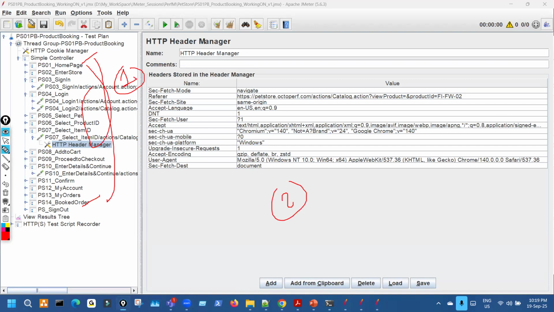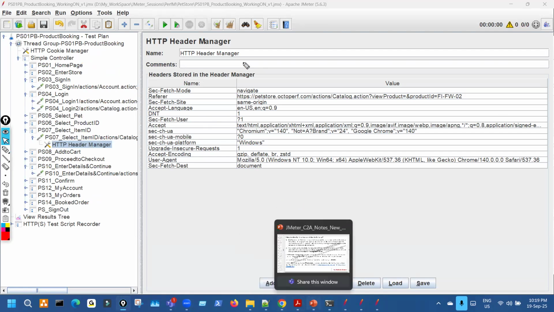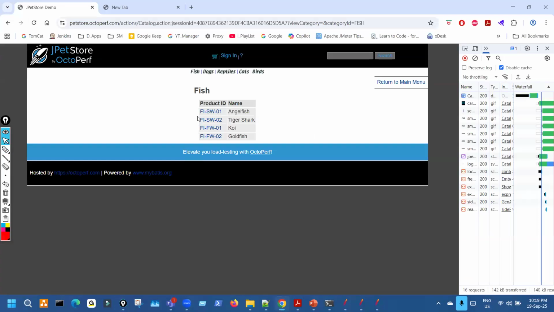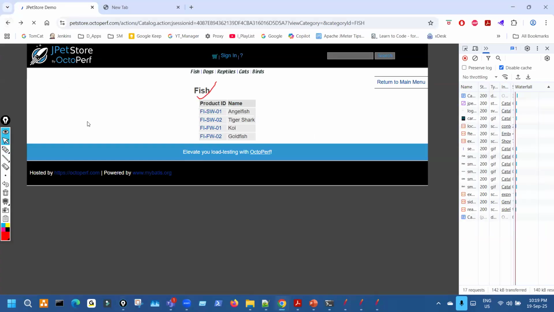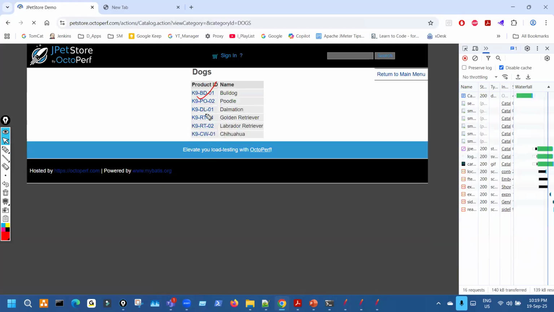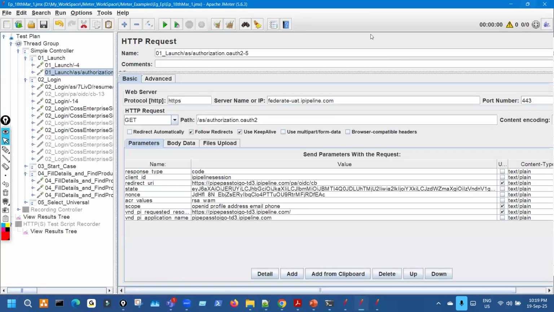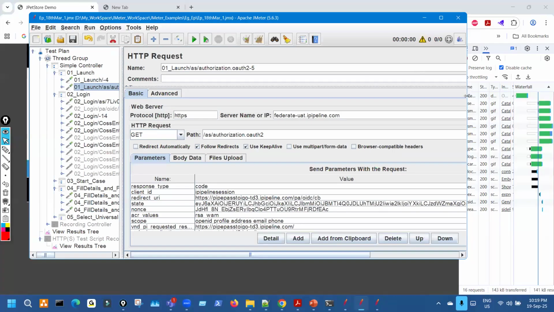You can save this file like we have saved, and you can close this also, and then record one more time. When you record the next time, take another username and password, and try to change the user input also. Like, suppose in the first recording you have chosen fish; in another recording, try to choose dog. Like that, change the inputs as well, but the flow should be the same. And then you open both the scripts side by side. You can open 2 JMeters, not an issue. Always you can open 2 JMeters or 3 JMeters.